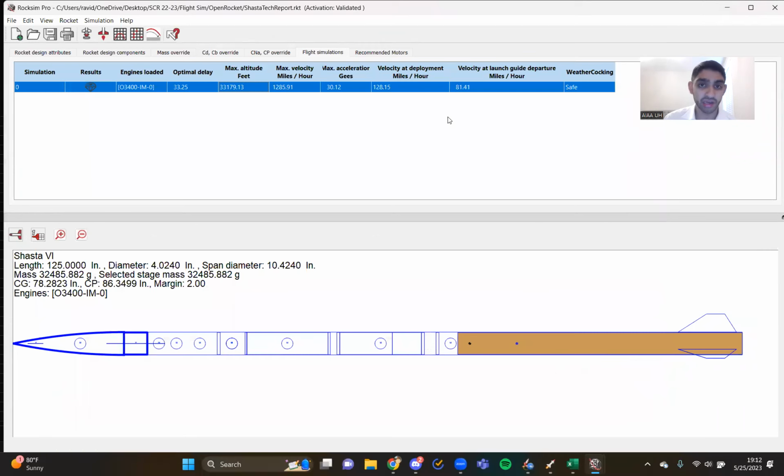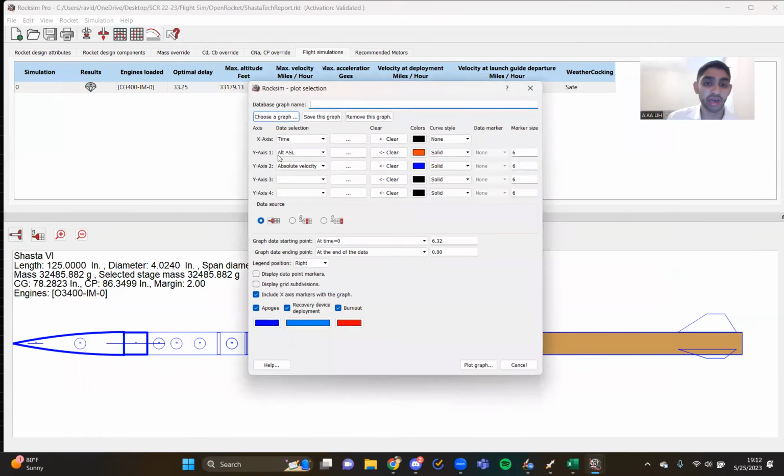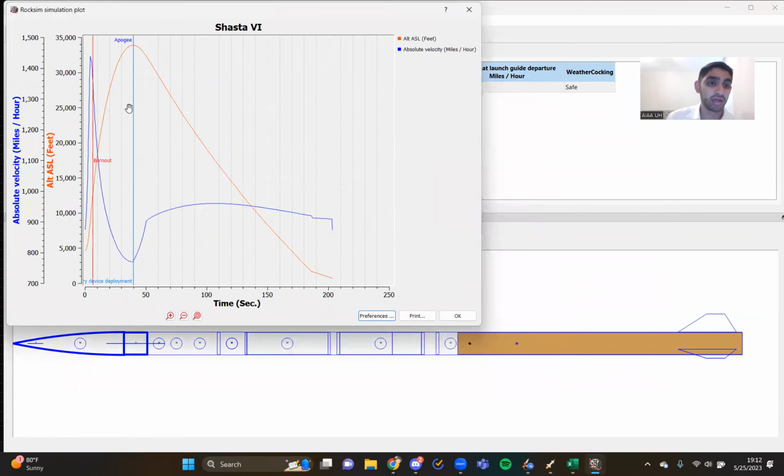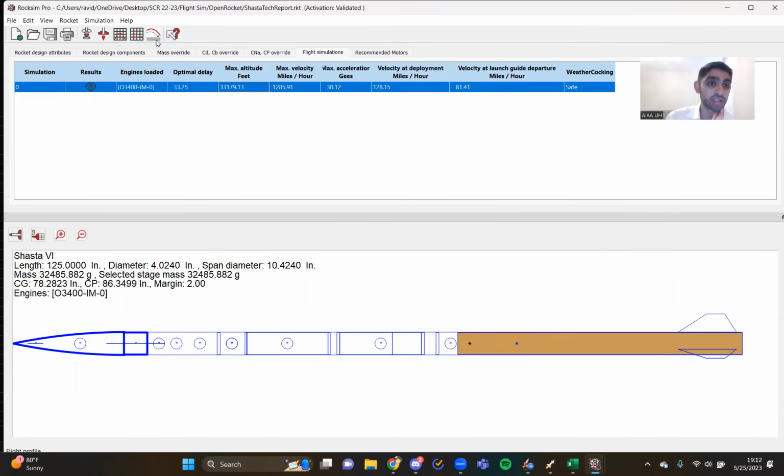But yeah, I think that is it. There's obviously a lot of things you can do with RockSim Pro. Looking at the graph, you can choose different axes to look at more closely and pull that up. RockSim Pro lets you 3D visualize your launch, which is pretty cool. But yeah, this is the main purpose and the method that Space City Rocketry has used for its flight simulations for the 2022-2023 year for Shasta.